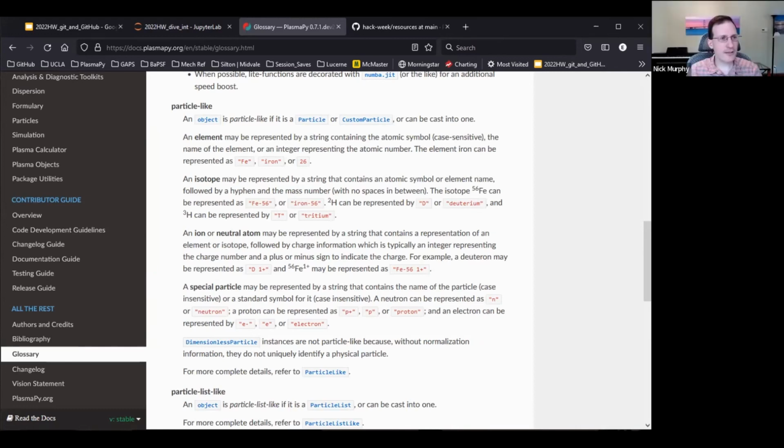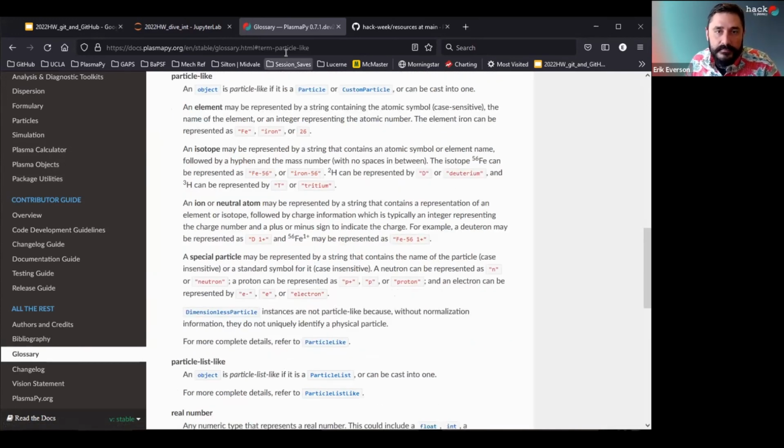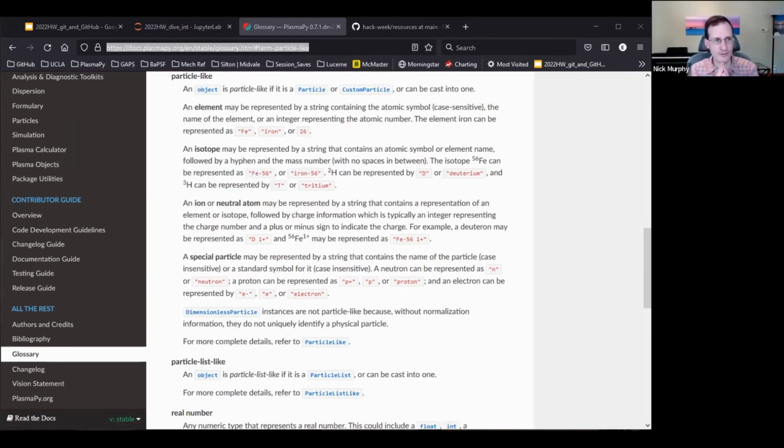Oh yeah, and Eric, could you put a link to the particle-like stuff in the chat? Sure. And if there are parts of the definition for particle-like or any parts of the documentation that are confusing or could be clarified, those are great pull requests to make, or also issues to raise. We're always looking for ways to improve our documentation. Again, procrastination-driven development.